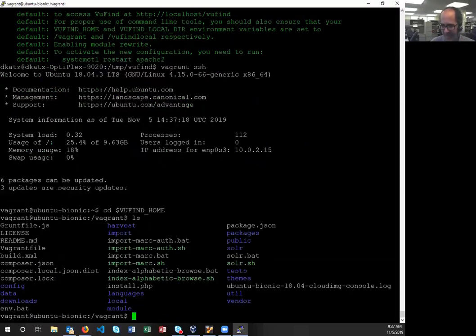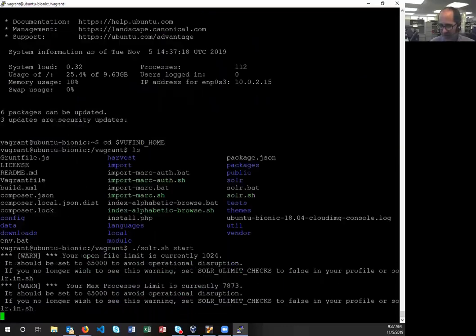And if I do an ls, I will see that this is actually the same thing that on the host machine is /temp/viewfind. While I'm here, I'm going to run solar.sh start to start up the solar index, because that does not start by default, and viewfind is going to expect to see that.